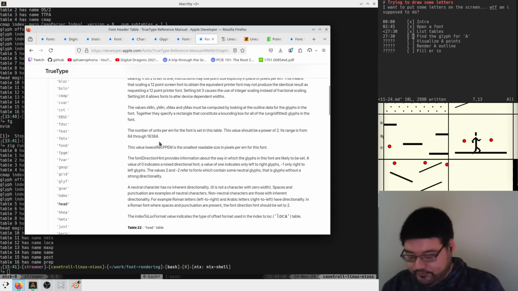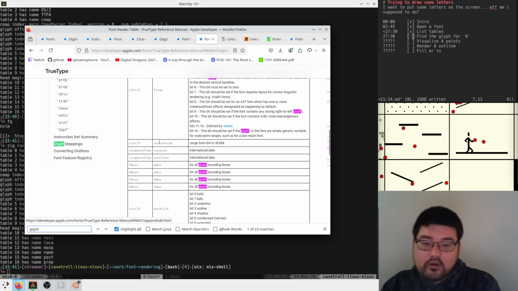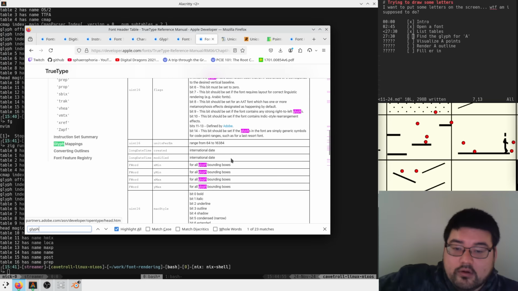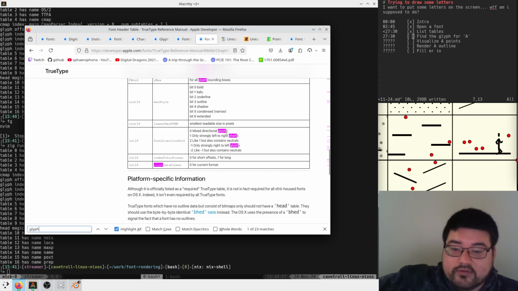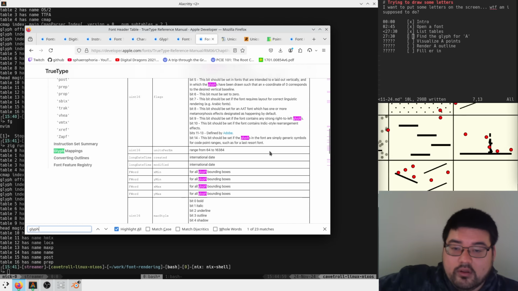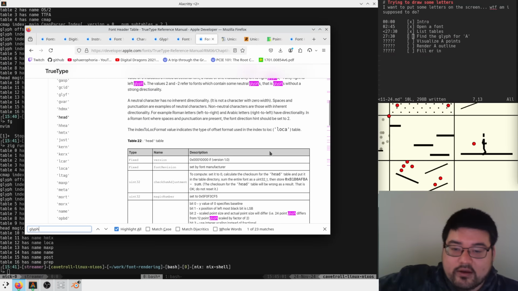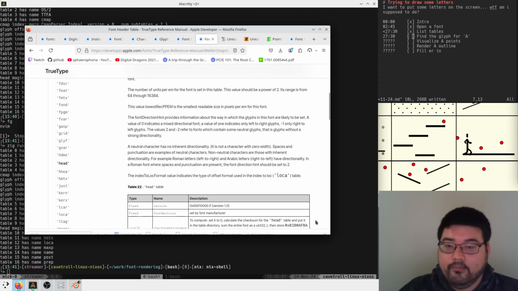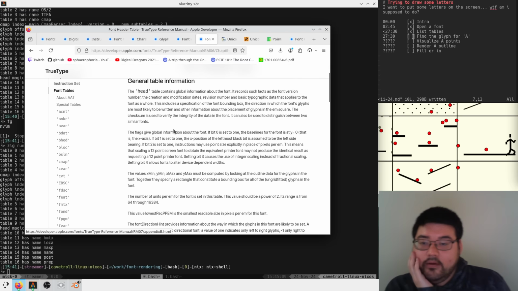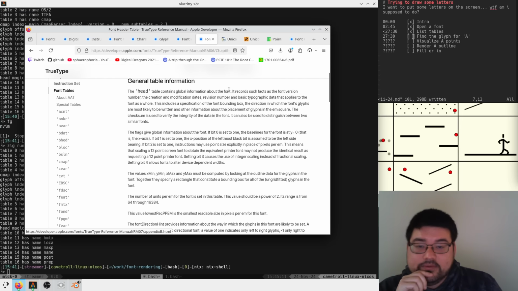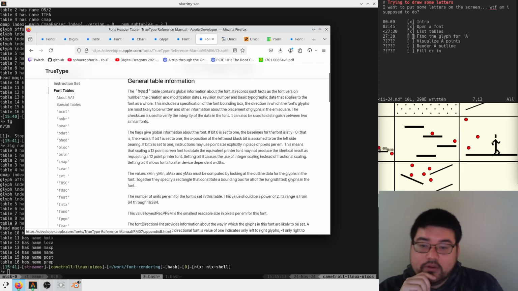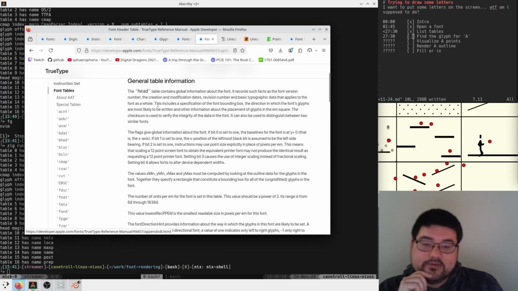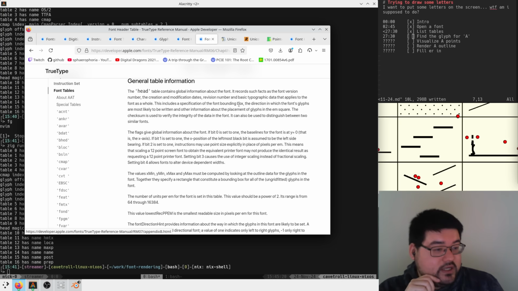But then, okay, maybe this, mixed directional glyphs. Nothing in here says number. Maybe we read a little bit more. Okay, the head table contains global information about the font. It records such facts as the font version number, the creation and modification dates, revision number, basic typographic data that applies to the font as a whole. This includes a specification of the font bounding box, the direction in which the font glyphs. Says it's restricted by something in the head.